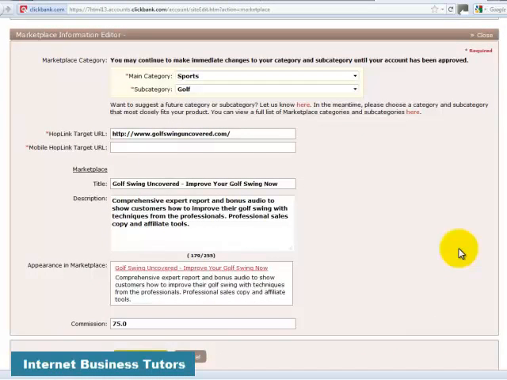There you go. I've filled out the information for the marketplace, and obviously I've put this in earlier. You saw the hop link URL, but there's the title, the description. I haven't used the full amount of characters. There's a reason for that, and I'll explain that in just a second. And here's how it appears in the marketplace.